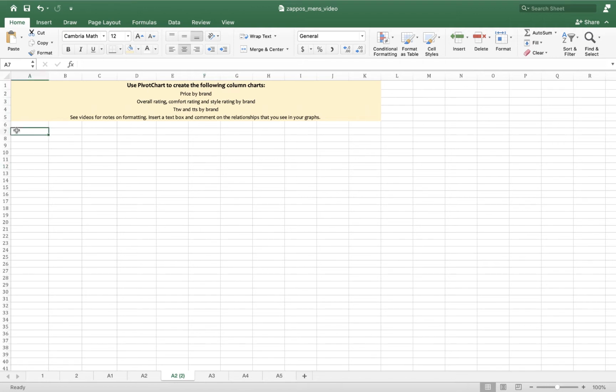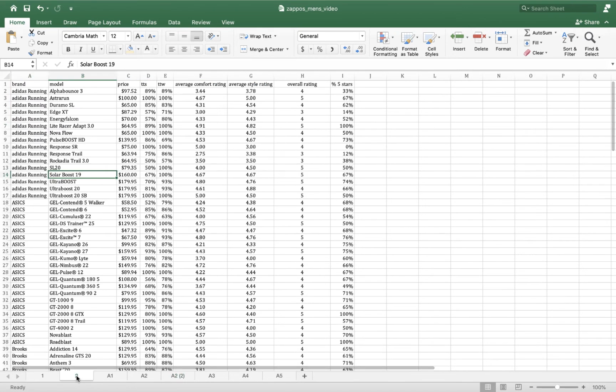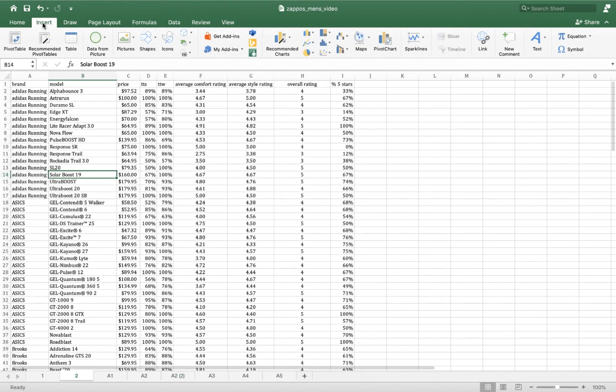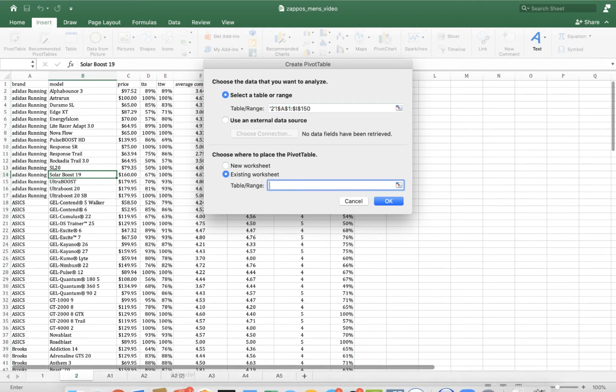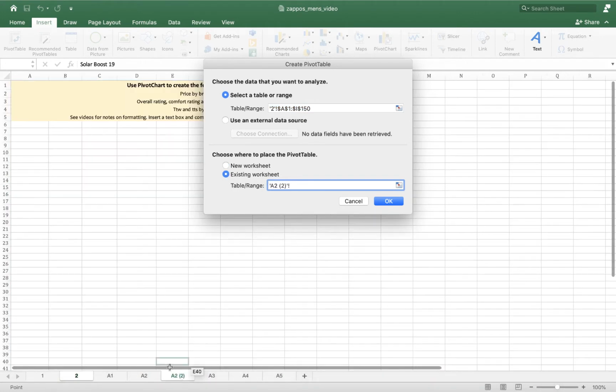So we'll start by inserting the pivot chart. I'm using pivot tables and then formatting them as charts because not all versions of Excel have pivot charts, but do whatever works for you. So I'm going to start in my data and then insert pivot table. The range that I want is automatically selected because I was in a cell within the table. And then I'm going to move it to an existing worksheet, which is A2 and this cell here.